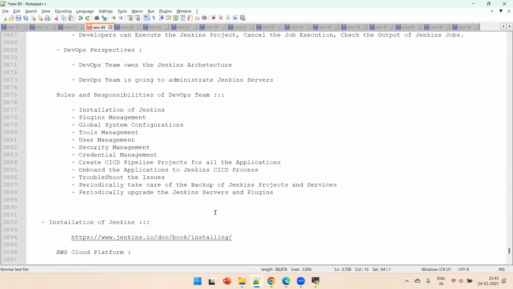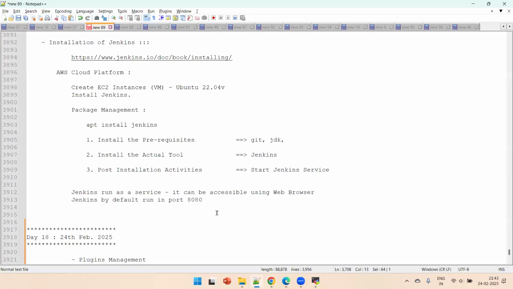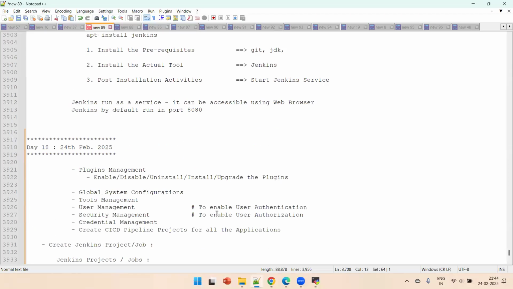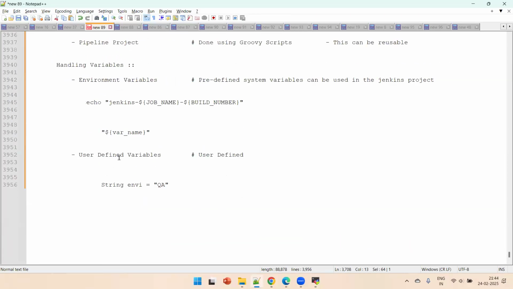So in order to ensure reusability and easy maintenance of your Jenkins project, it is always recommended to handle it through variables, parameterize it. Simple. Any question, guys?